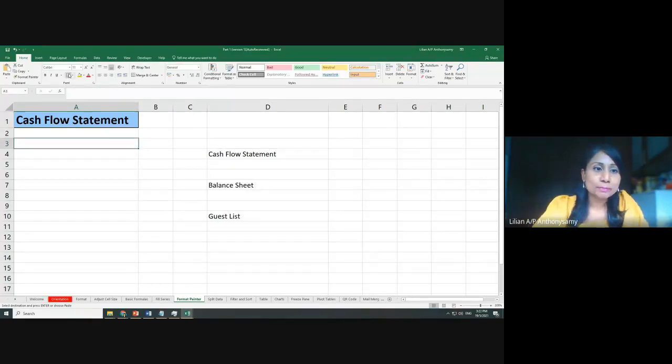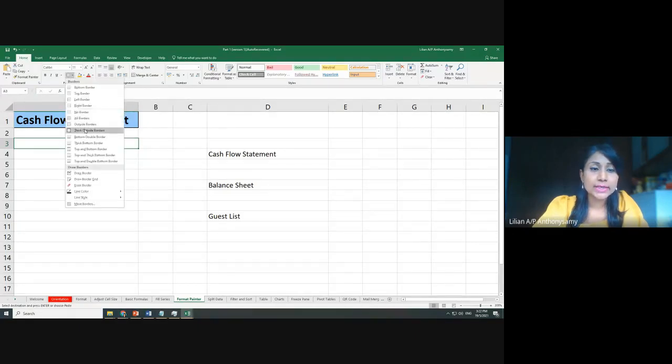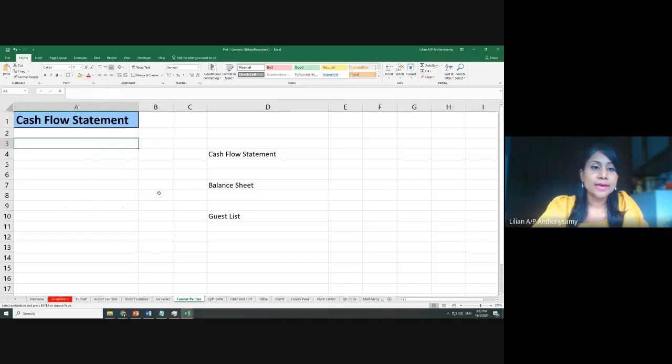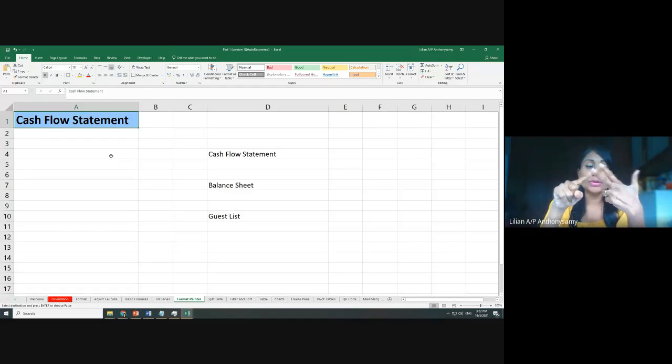And then I've also applied a thick border around. I've applied this one, thick outside border. And then I've applied a fill color, blue shade fill color, and the font color is black. So there are several formatting styles that I've applied. Number one is Calibri, size 18. It's bold. I've applied a thick border, and I've applied a fill color together with the font color. So 6 different types of formatting style that I've applied.